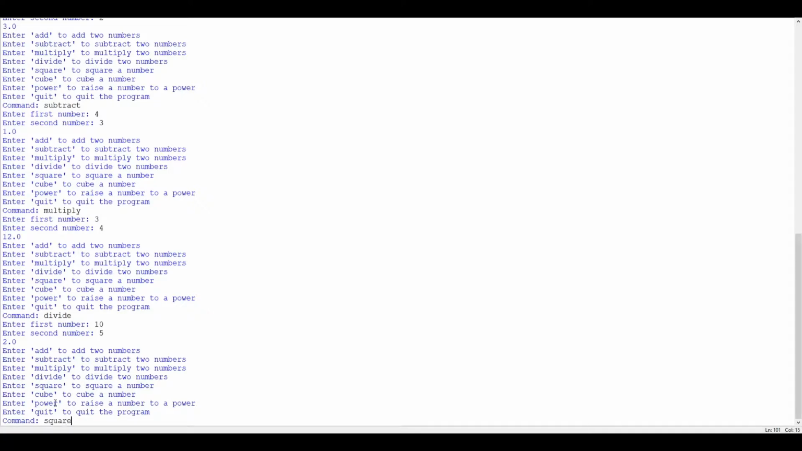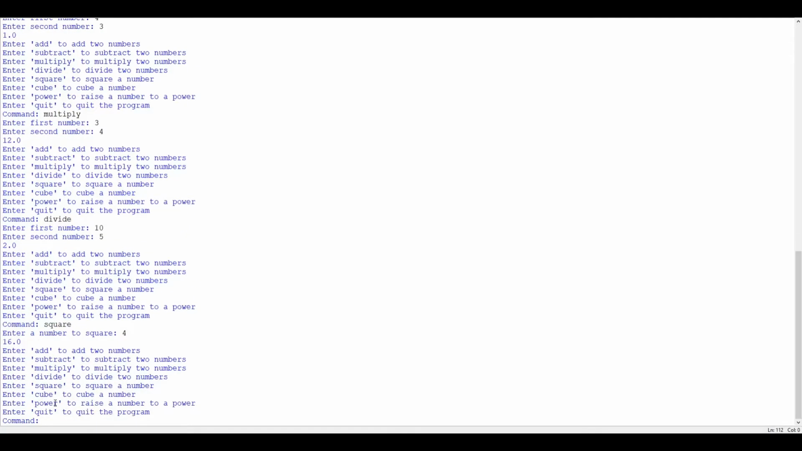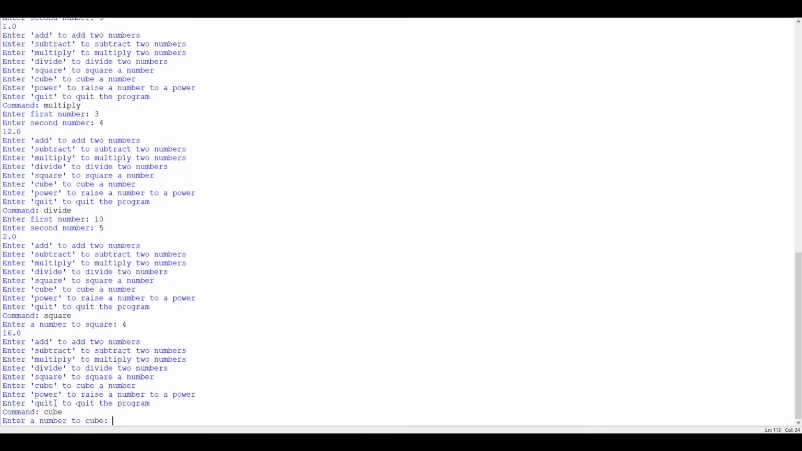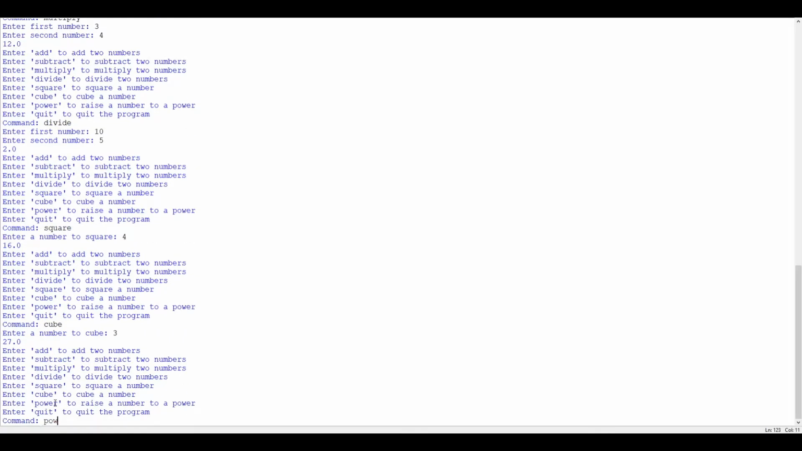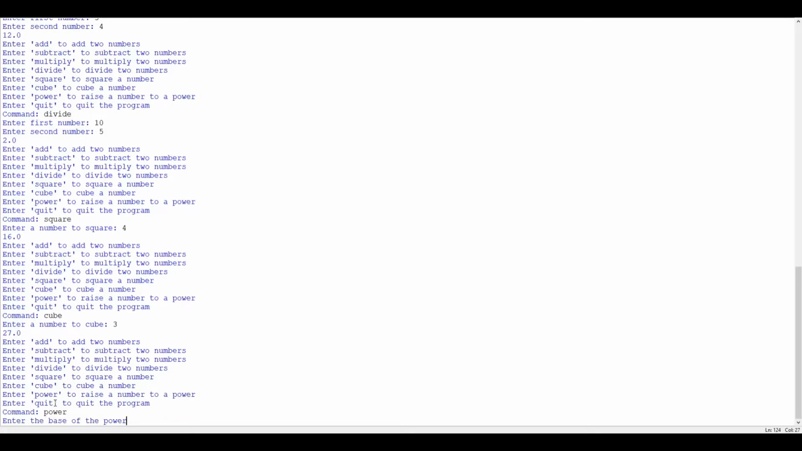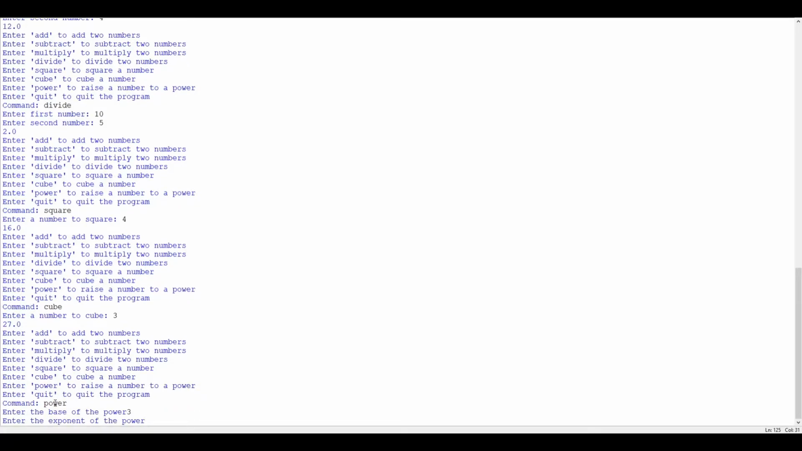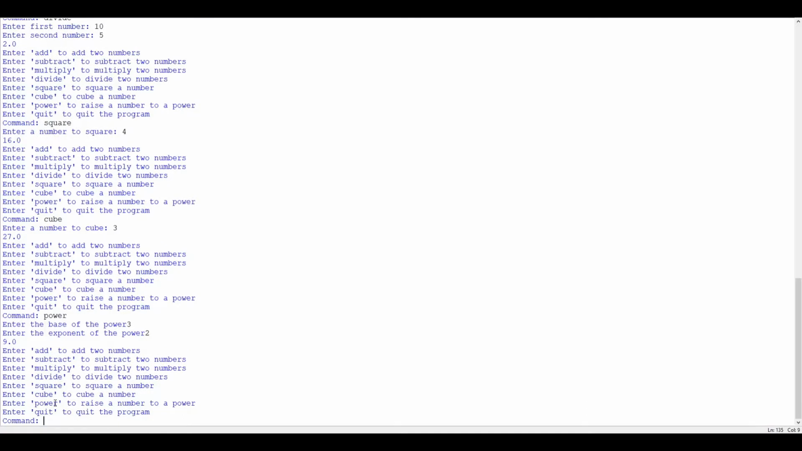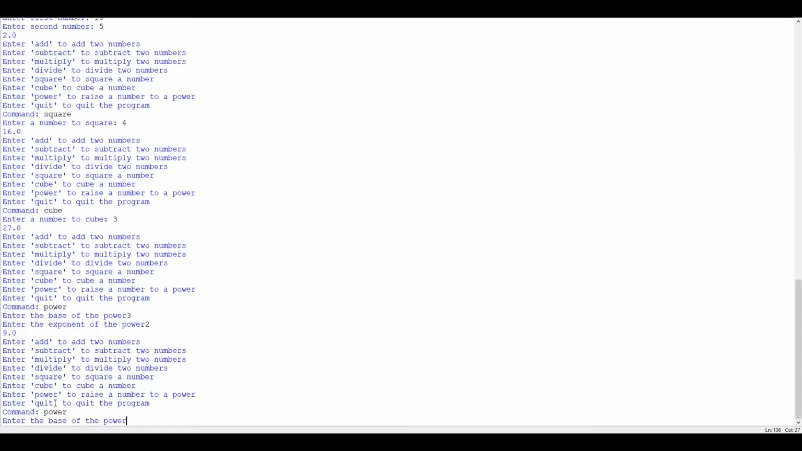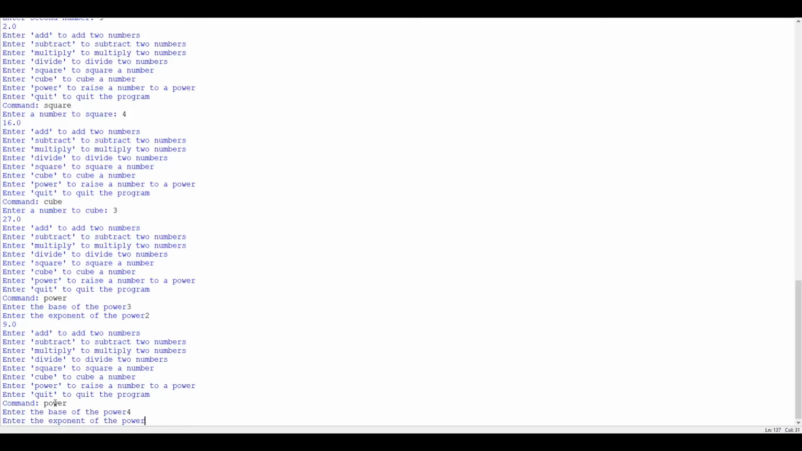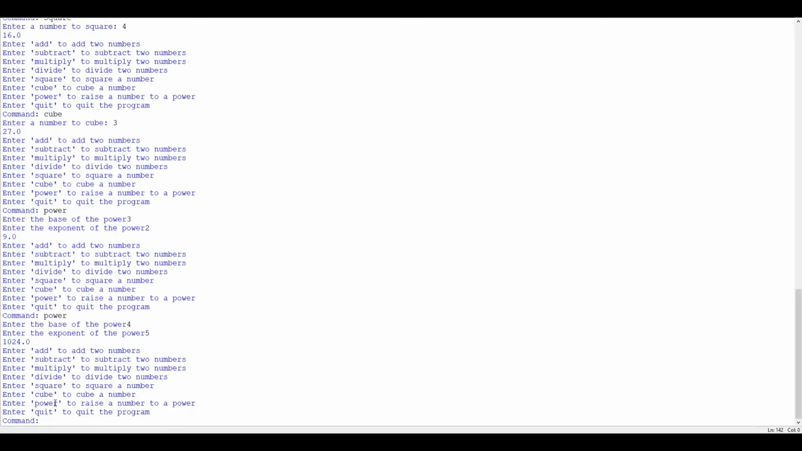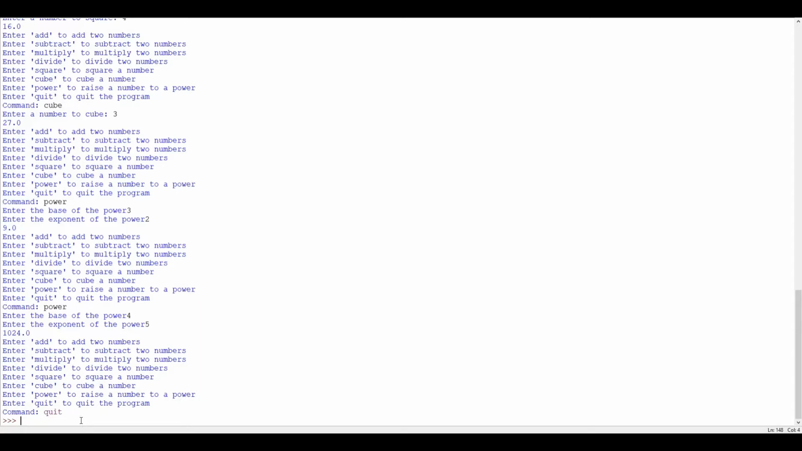Okay, square, we only need one number. So 4, 16. Then cube is going to be 3, which will be 27. Brilliant, that works. And power, okay, let's see if this works. Base, we're going to put 3. And exponent, 2, so 3 squared. 9. Okay, well, why don't we do something more complicated for the power, if it can handle it. Let's do 4 and 5. 1024. So it can actually do this. It can raise 4 to the power 5. Brilliant. And then if we want to quit this, we can just type quit. Wow. Okay, so that program works really, really well.